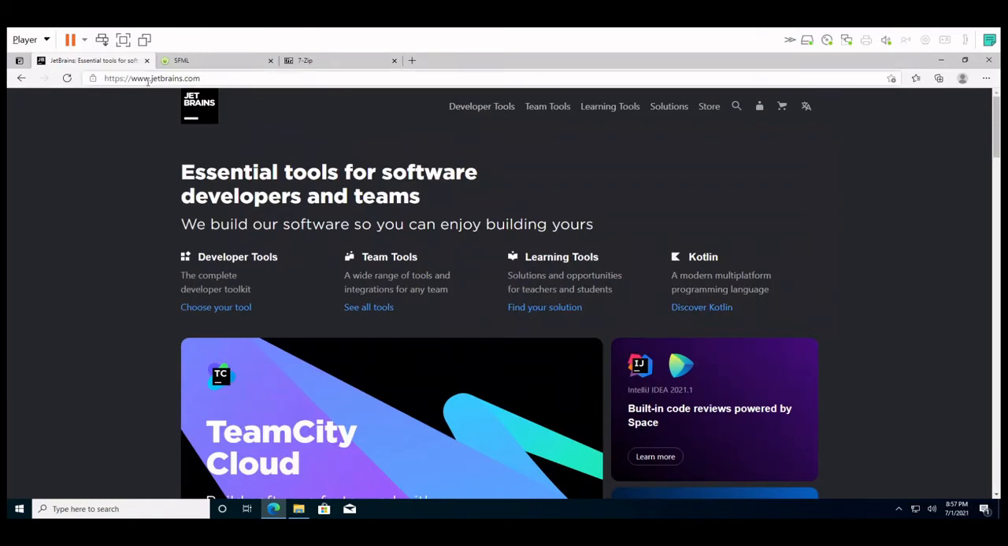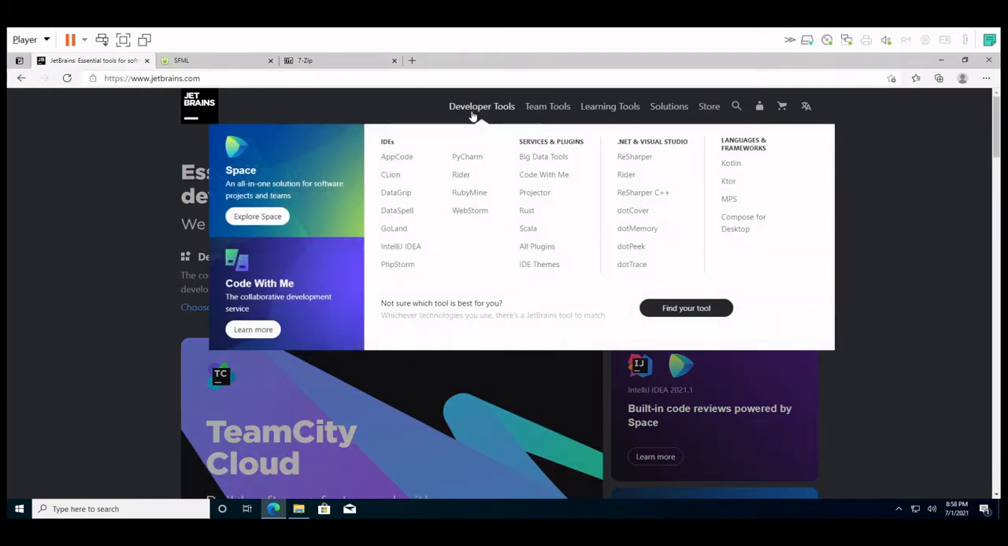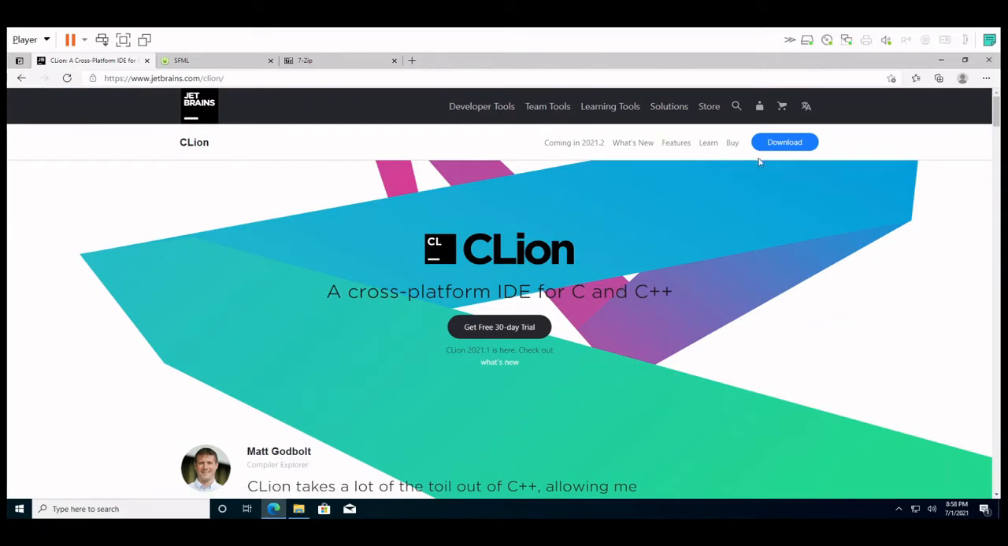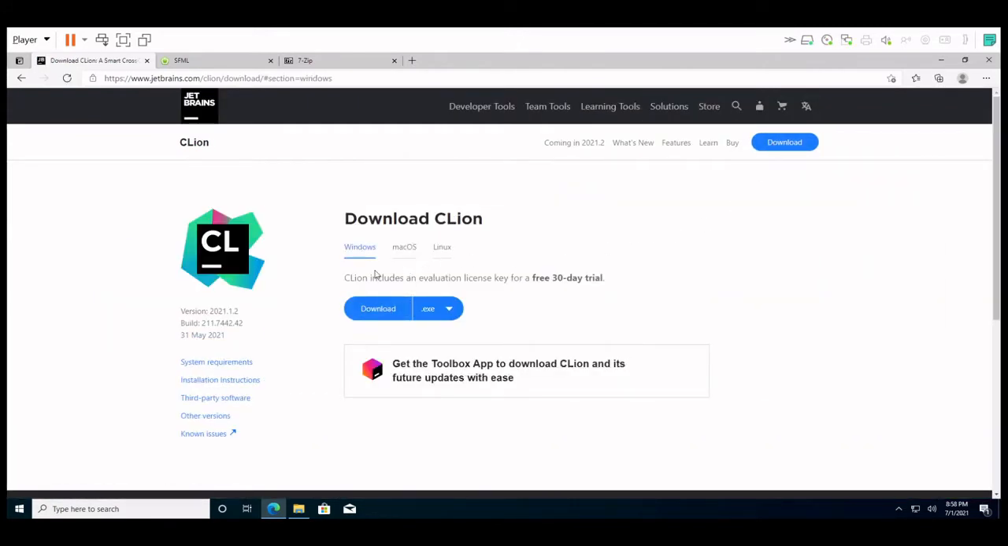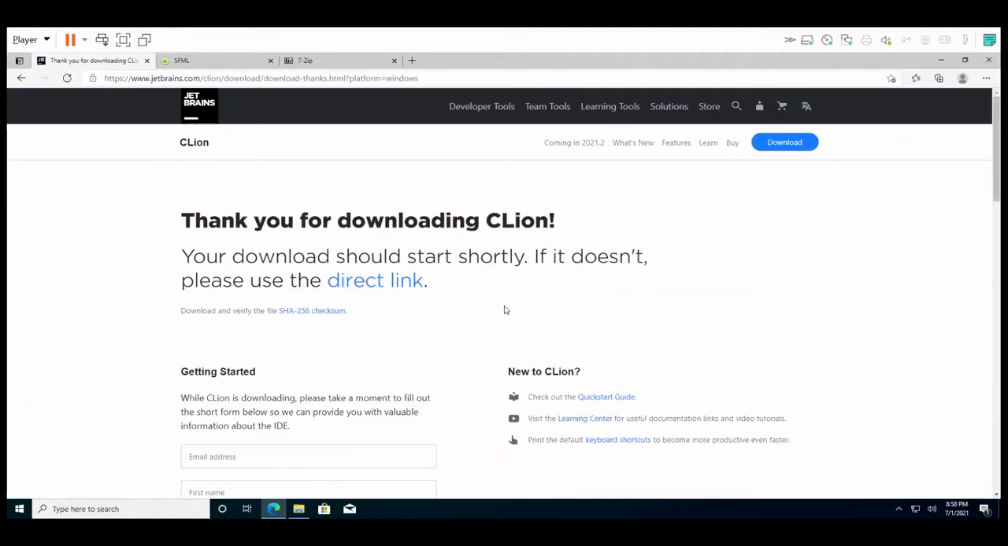First site to go out to is jetbrains.com. This is where we would get CLion. I'm going to come into Developer Tools and find CLion. And I'm going to do a download, and then I'll download the Windows exe. It should start down here. We see it down here in this browser in the bottom left corner. It's downloading. It shouldn't take too long for that to download.